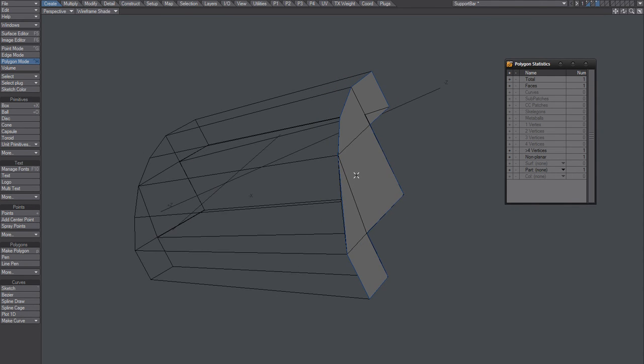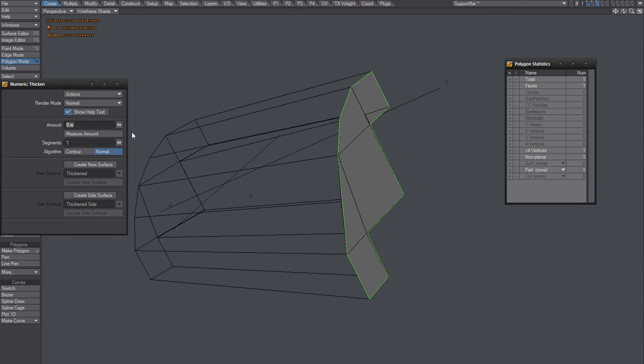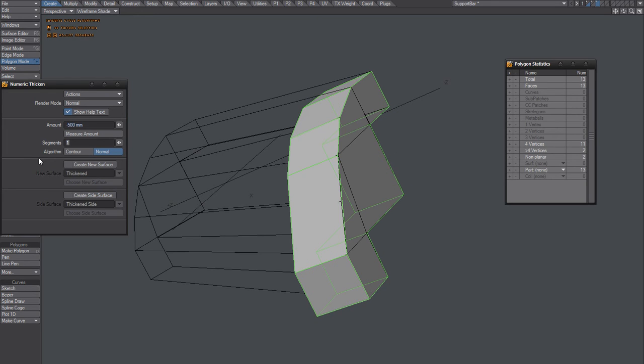And this is where we should use the thicken tool. I have a shortcut for the thicken tool. I'm going to bring up the numeric, and let's see. Again, I'm dragging it in the wrong direction, so I need to say minus here. Minus, let's say 500 millimeters to see where it ends.